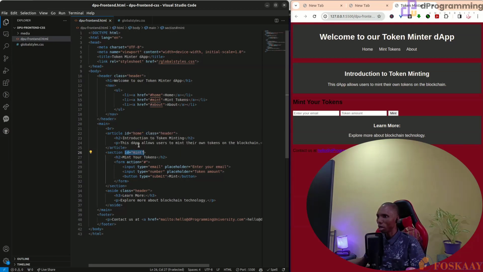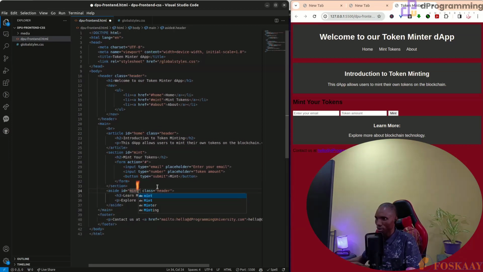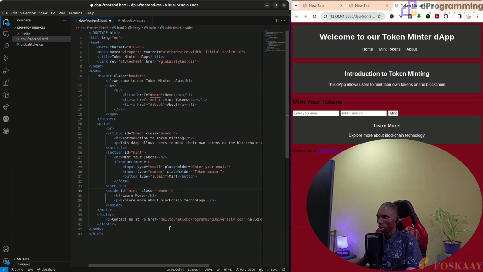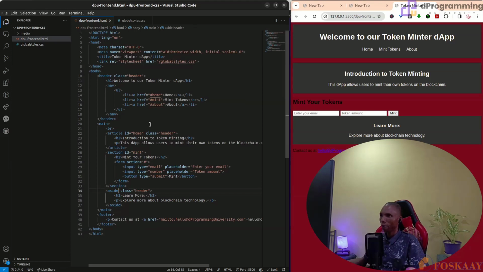So ID means, you see, instead of using class header, I can come and use ID equals mint. You don't understand? It's expected to be unique. You understand what I'm saying? It's expected to be unique for all the styling you are doing. So let's clear that. Those are part of the differences between them.